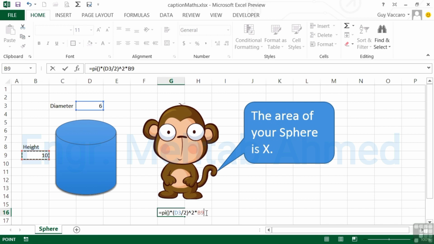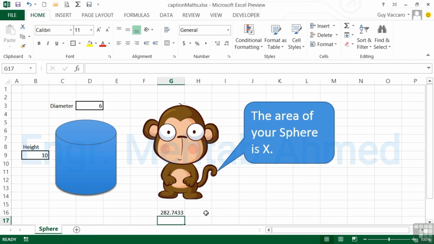And when we press return, it gives us 282.7433. If we're talking feet, that's cubic feet. So let's assume we're working in feet, and this will be cubic feet. So what we now need to do is be able to take that and place it into this caption box.